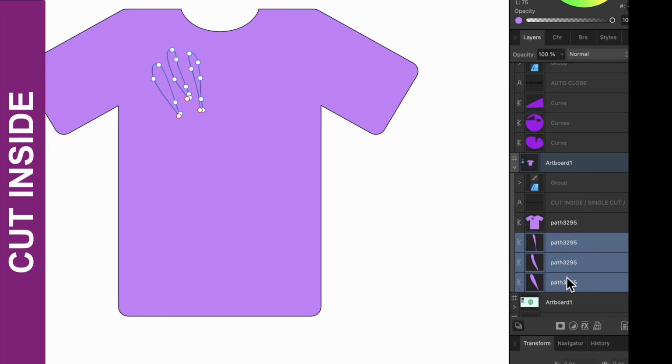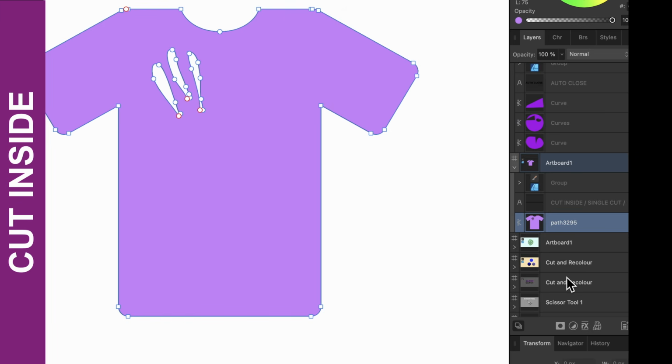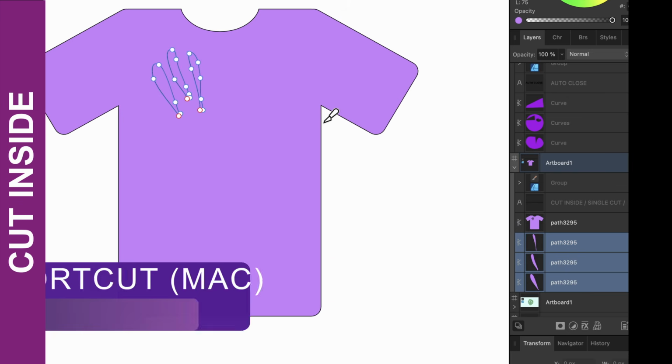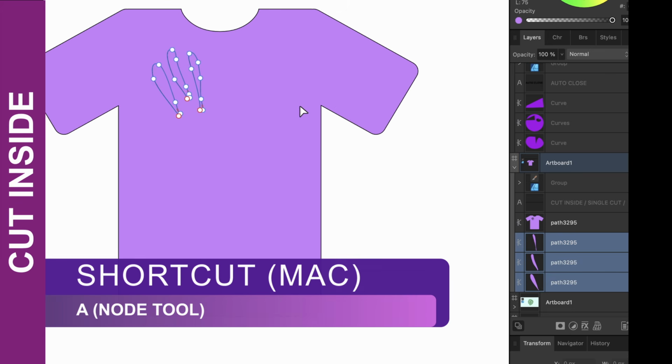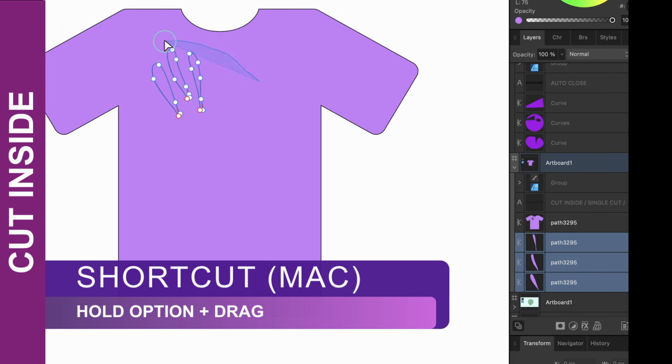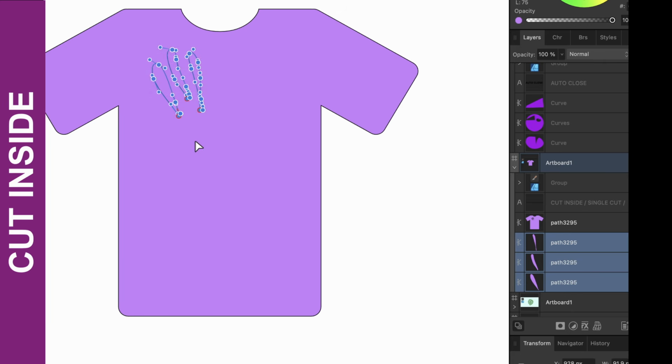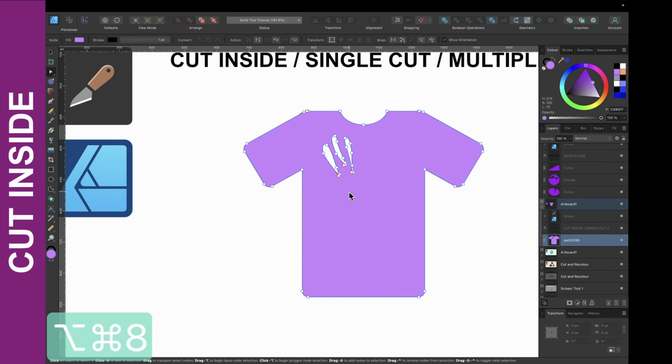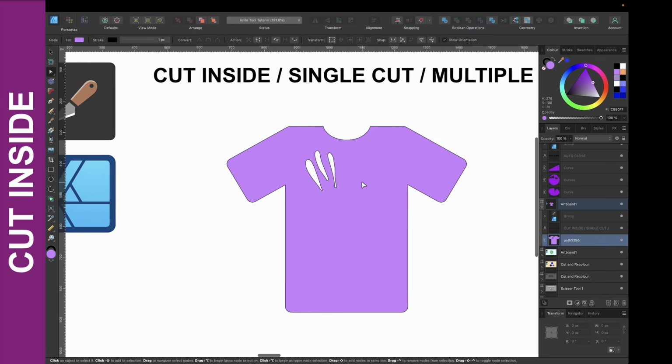I could select all of those and press delete, or I could, let me press Command Z, or I could just press the node tool and click on Option and just drag around the ones I don't want anymore, and then press delete. So that's one way I could do it. So we've got our tiger claws cut out now.